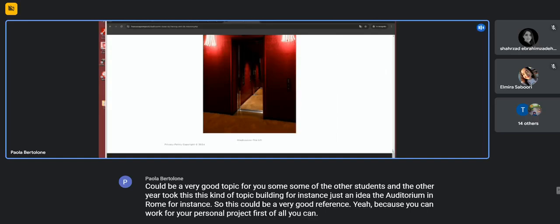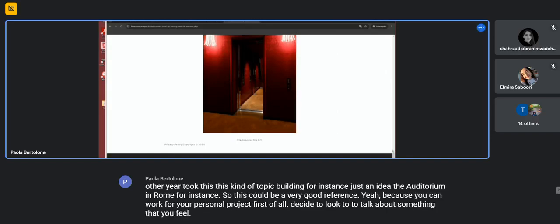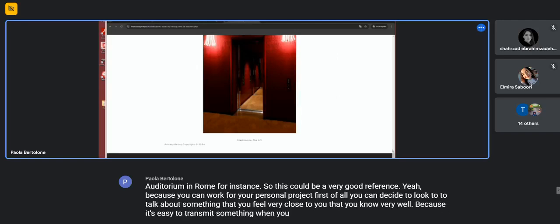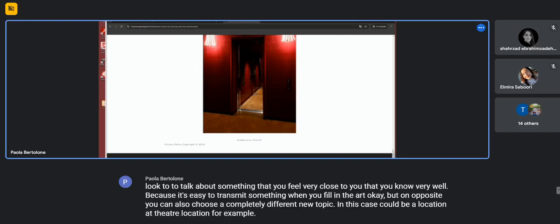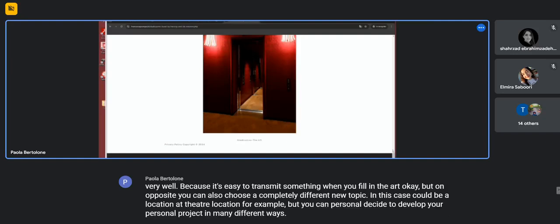Because you can work on your personal project. First of all, you can decide to talk about something that you feel very close to you, that you know very well. Because it's easy to transmit something when you feel it, in art, okay? But on the opposite, you can also choose a completely different new topic. In this case, it could be a location, a theater location, for example. But you can personally decide to develop your personal project in many different ways, okay?